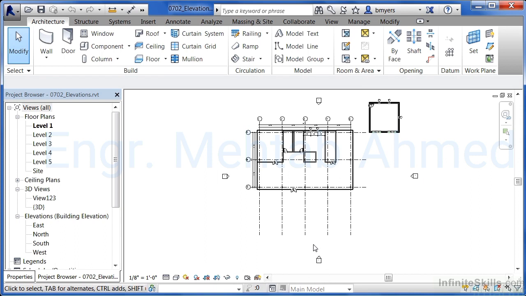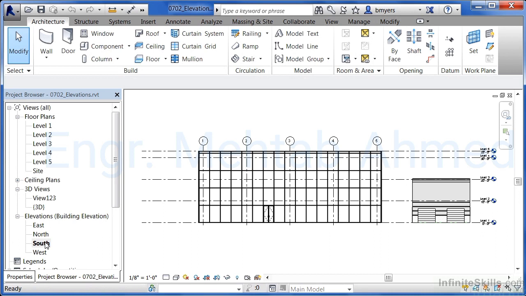The South elevation corresponds to, if this was a map, and this is the south side, this would be the north side, this is east, and this is west. Let's double-click on the word South underneath Elevations in the project browser. This is going to open up the South elevation view, and as we can see inside of this view, this is what the front of our building looks like.